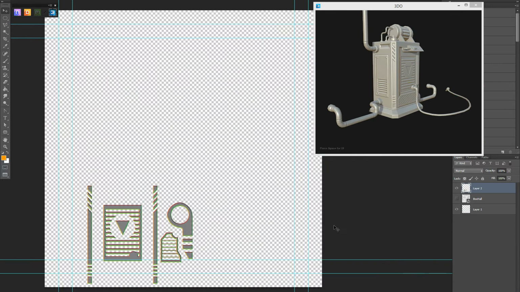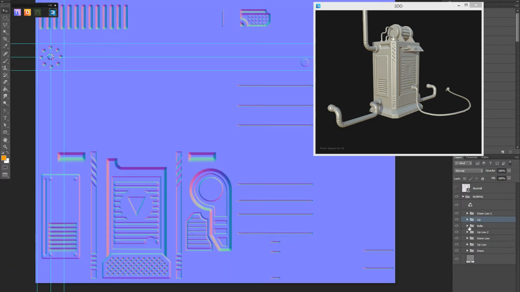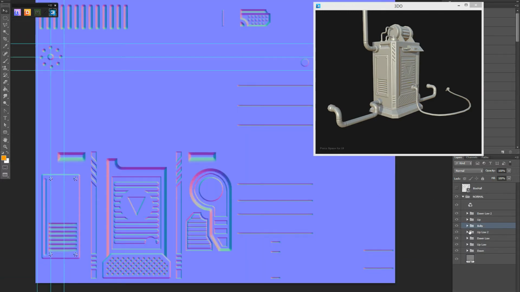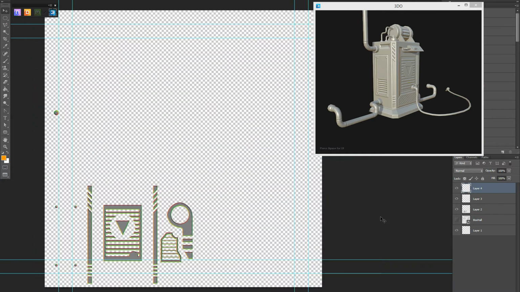Control C, Control Tab, Control Shift V to paste over. Next one. Select the layer, Control left click, Control C, Control Tab to move over, Control Shift V to paste, Control Tab to go back. Control left click to select the layer contents, copy.